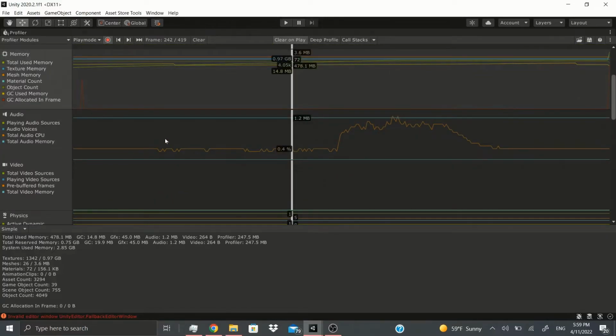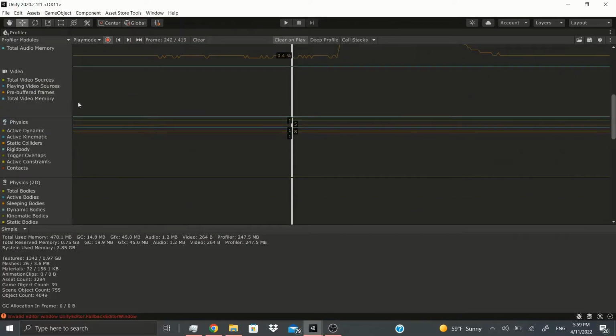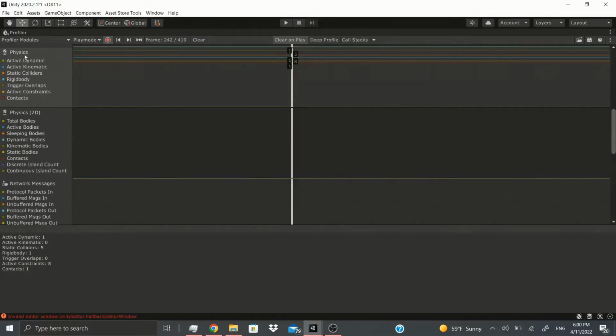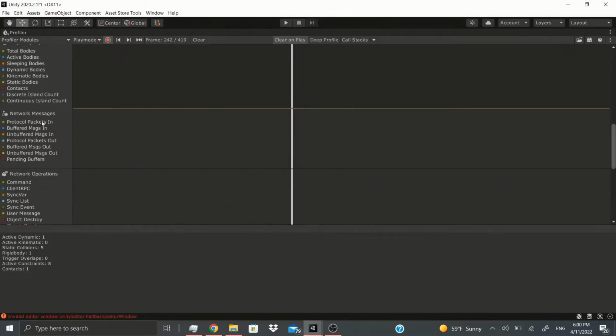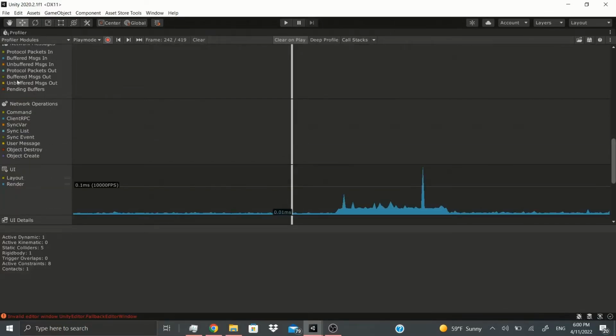Audio, I don't have any audio, but it's taking some memory. Video, there's no video, so there's no memory being taken. You could also see active dynamic, so anything that moves. Active kinematic, which there's none. There's static colliders, which there's 5 of them. You can see the physics 2D. Network messages, so if you have multiplayer in general.